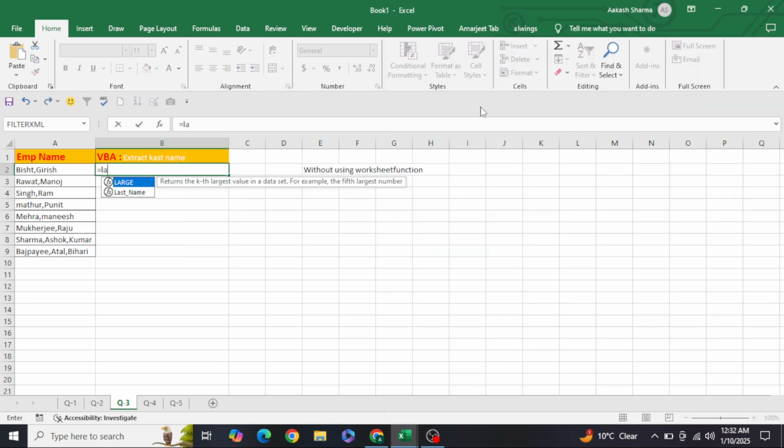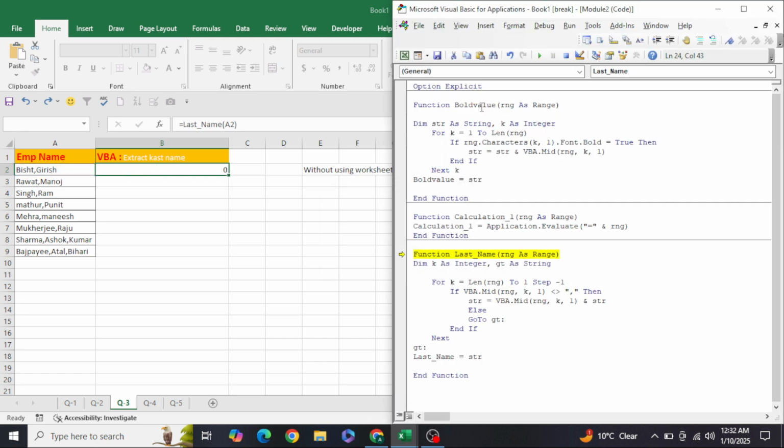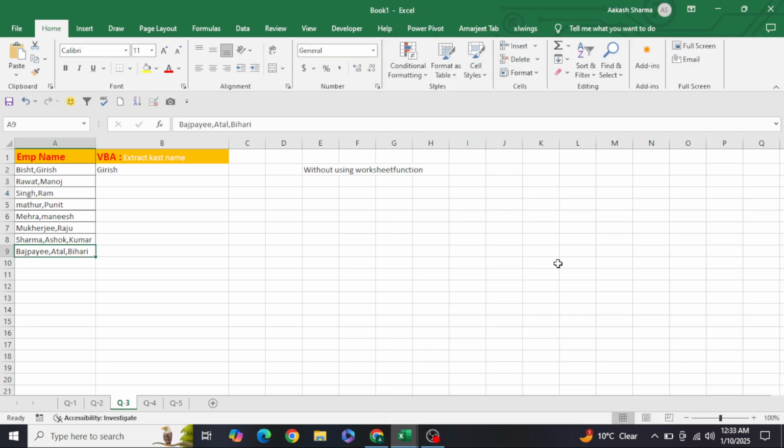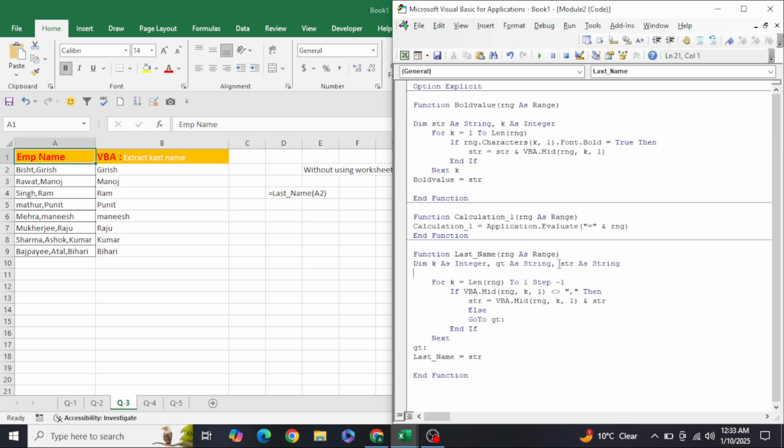Now, something is not good here, let me check. Okay, str I have not declared. It is not recognizing str as a string. Now let's run it. Very easily, in just a few lines of code, this can really make our work so easy. In just 7 to 8 lines of code we are able to extract this last name, which becomes so challenging in Excel, right? And through VBA you can see how easy it is.